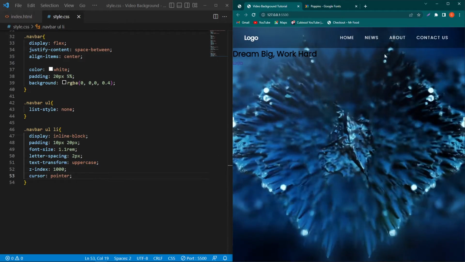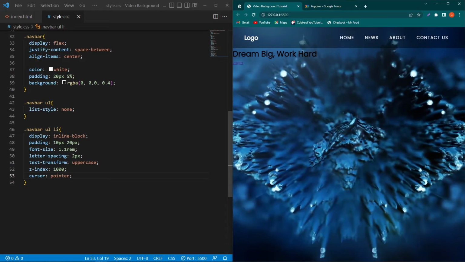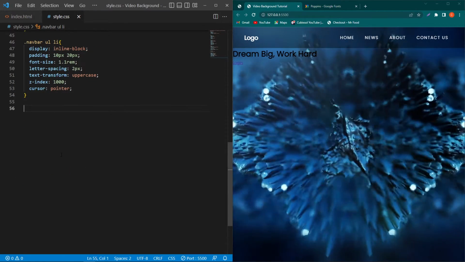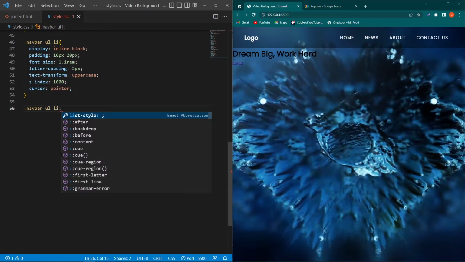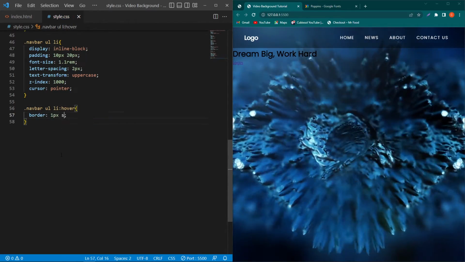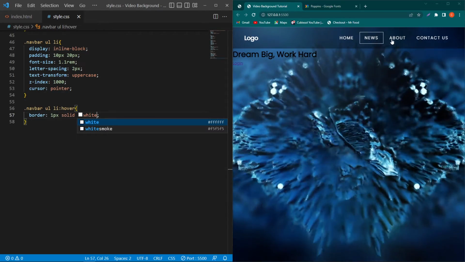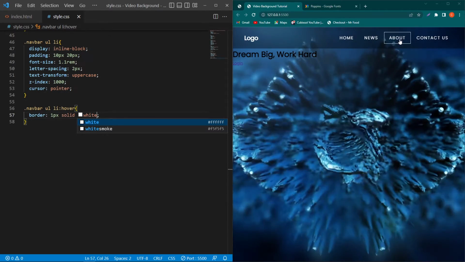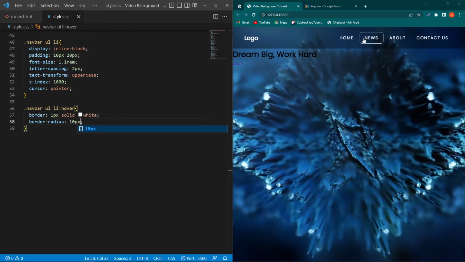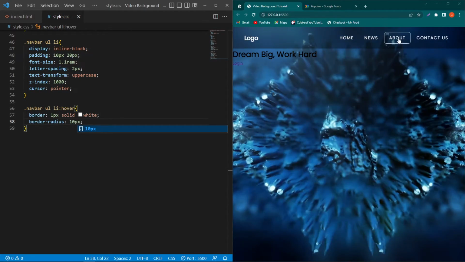I have zoomed out my screen to 100%. Next we have to add the hover effect on this list item. To do this, simply copy these words and paste them here and type :hover. Here I will type border 1 pixel solid white, so you can see a border when I am hovering over these list items. Next type border radius 10 pixels. So here you can see the border radius of our outline.